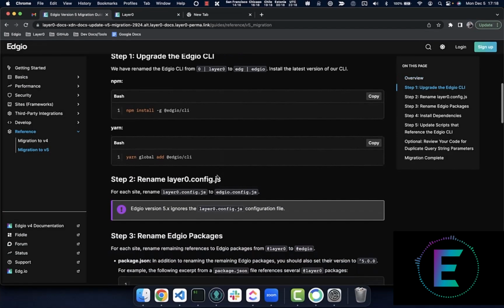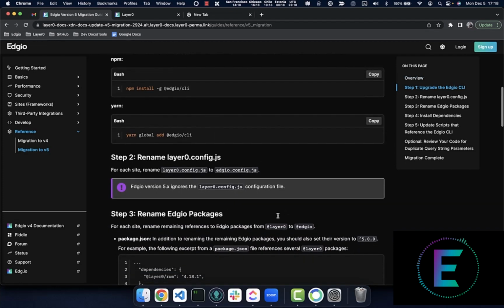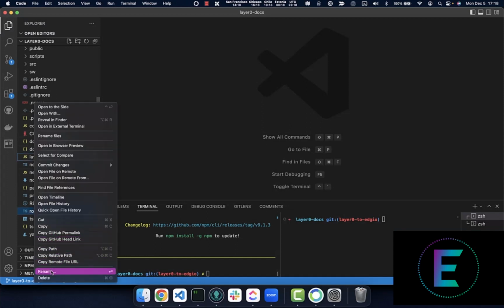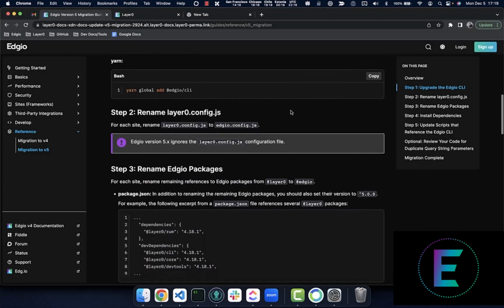The next step here is to rename the Layer 0 config file. With the new rebranding, the Edgio core packages are going to be looking specifically for edgio.config.js. So we can simply come in here and just rename this. And okay, next steps here.